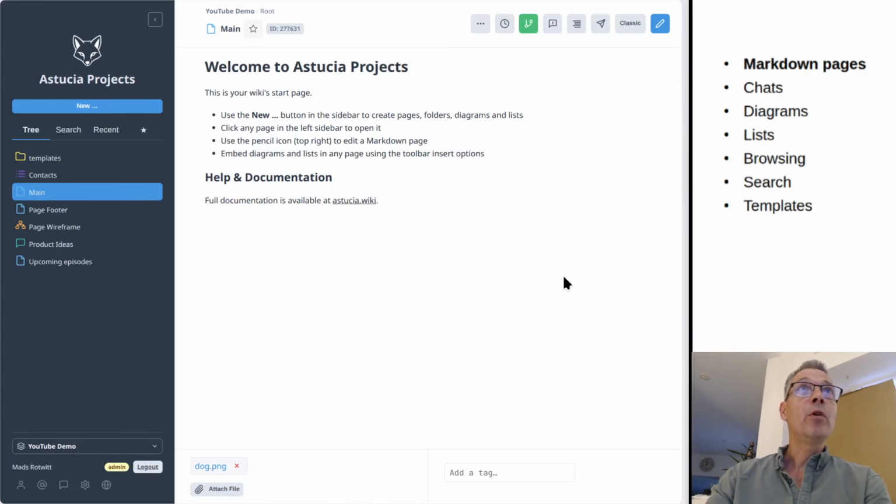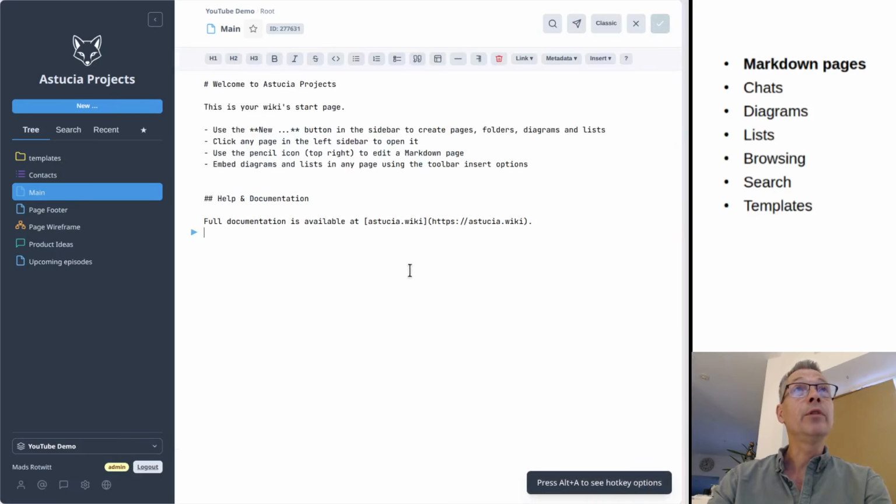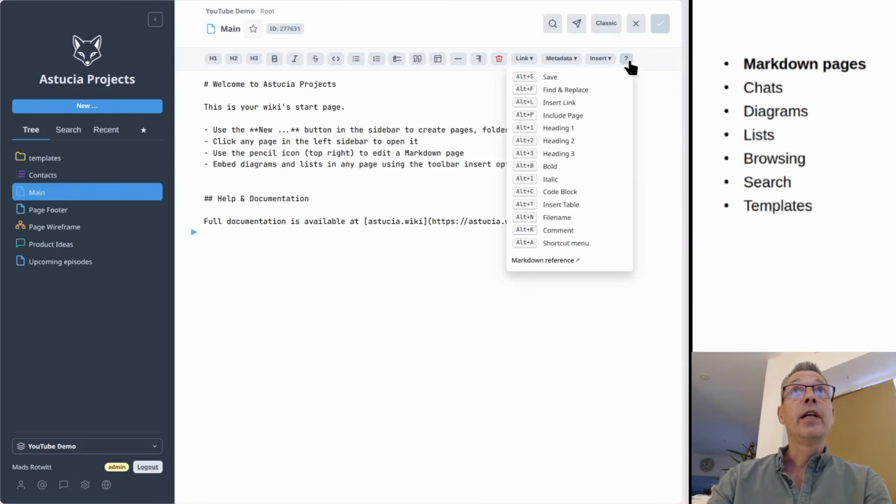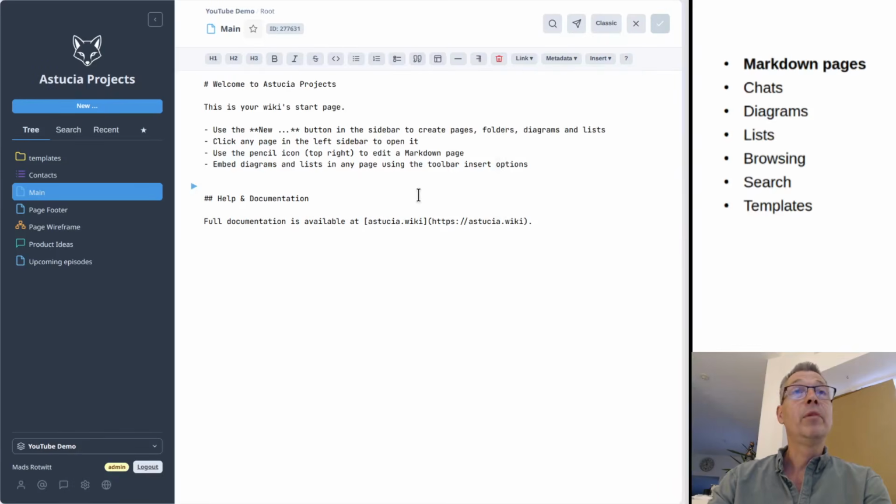The main resource is Markdown pages. If you click the edit button up here, you can see this is raw Markdown, for those of you who are not familiar with Markdown. If you click the help button here, there is also a link to a Markdown reference page. You can see the most commonly used Markdown commands are available here at the toolbar, but you will quickly become familiar with it.